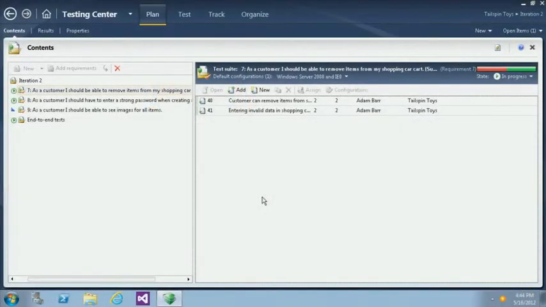This is Microsoft Test Manager 2013, and this is a tool that is primarily going to be used by your manual testers to store and track their test cases and to run those test cases on a regular basis so that they can file bugs if they encounter any within your software.